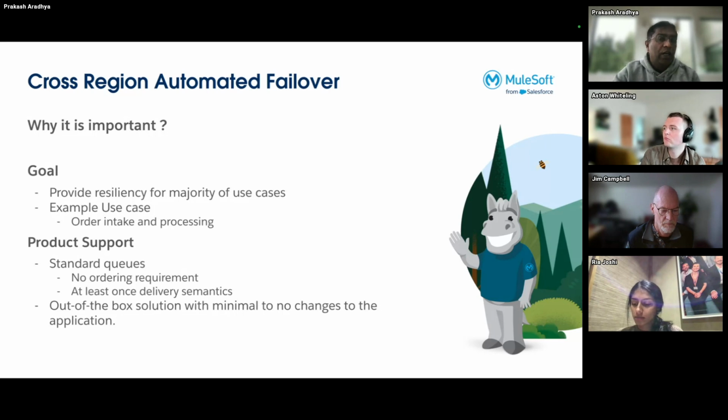Today, when we launched this last month, we support this out of the box for standard queues, which do not require guaranteed ordering, so not FIFO.